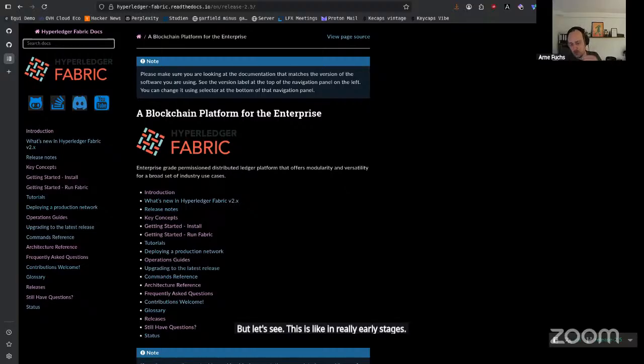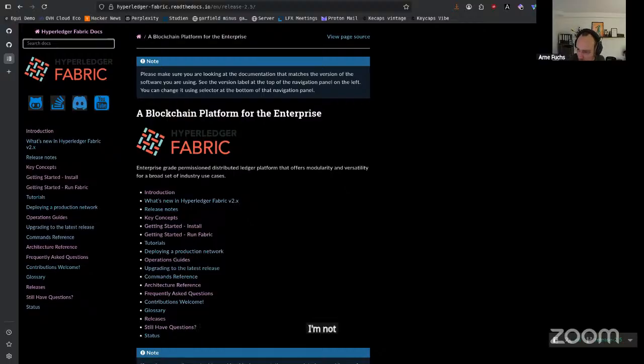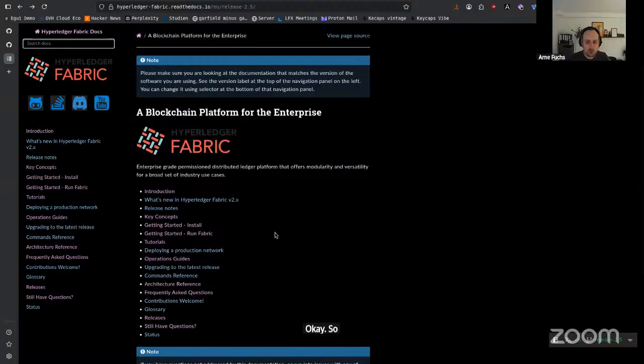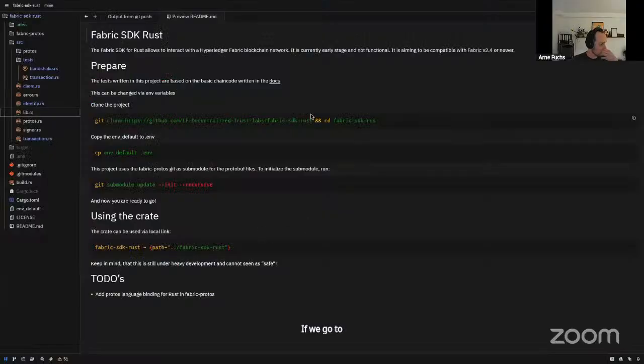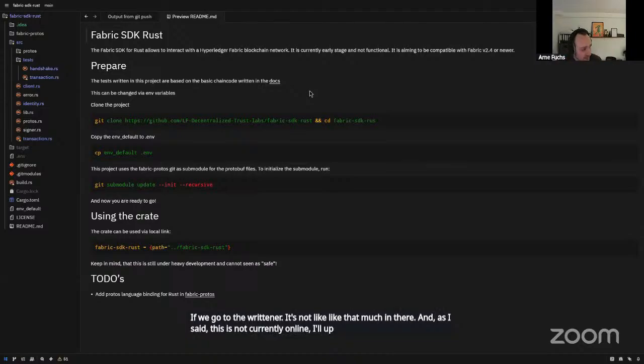If you go to the code later on, you'll see that just the most basic chaincode interaction is implemented, and not actually more than that. Some tests are written, but yeah, you'll see it. Okay. So if we go to the README, there's not that much in there. As I said, this is not currently online. I'll upload it after this meeting.